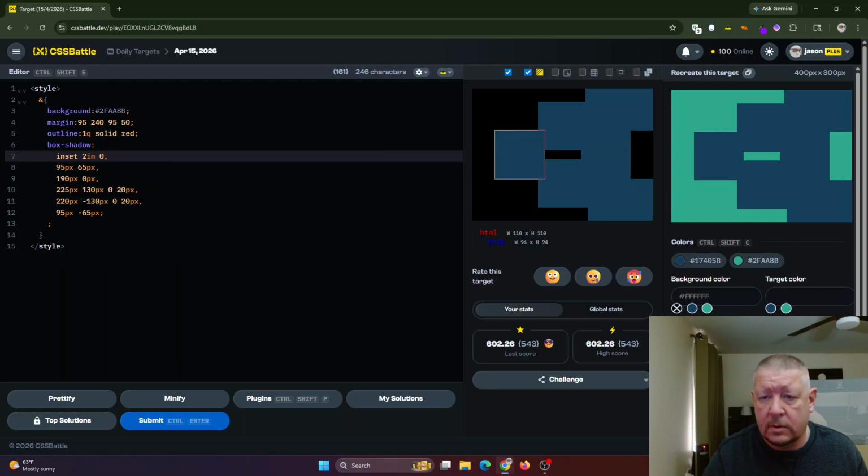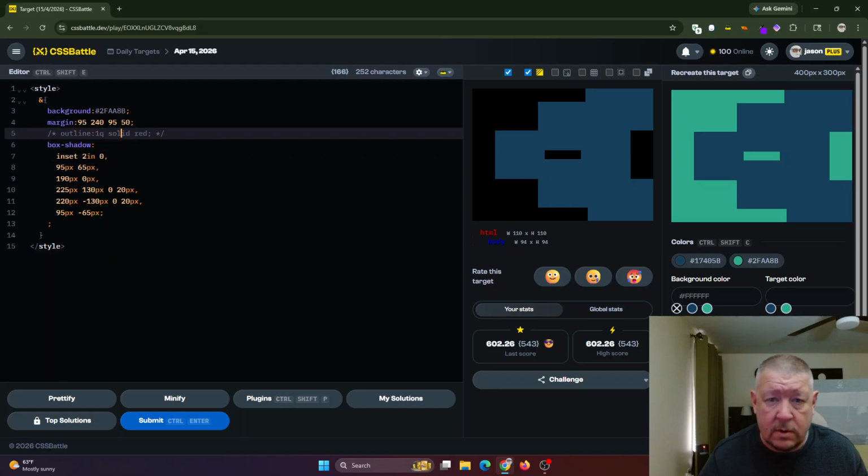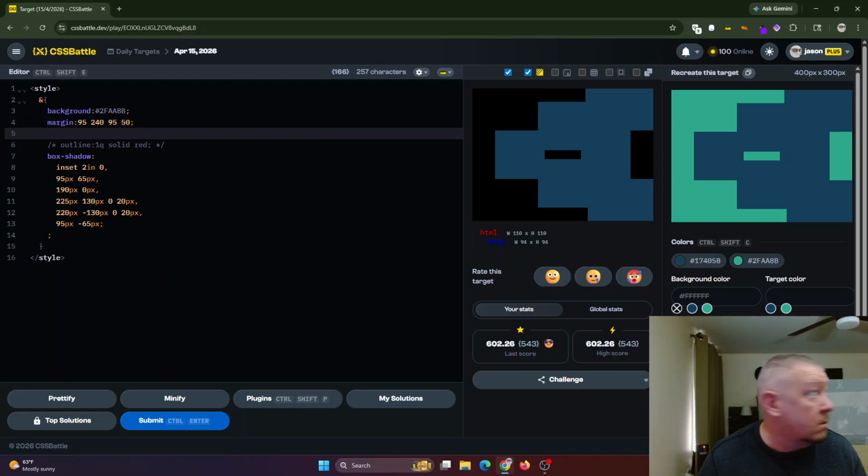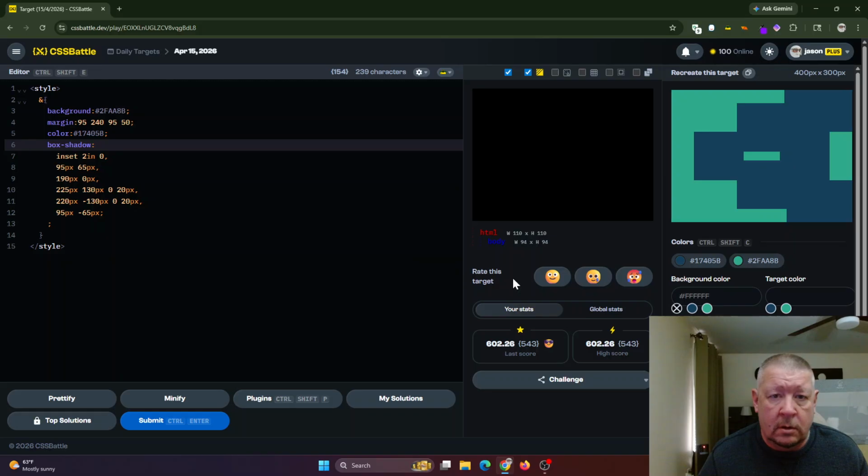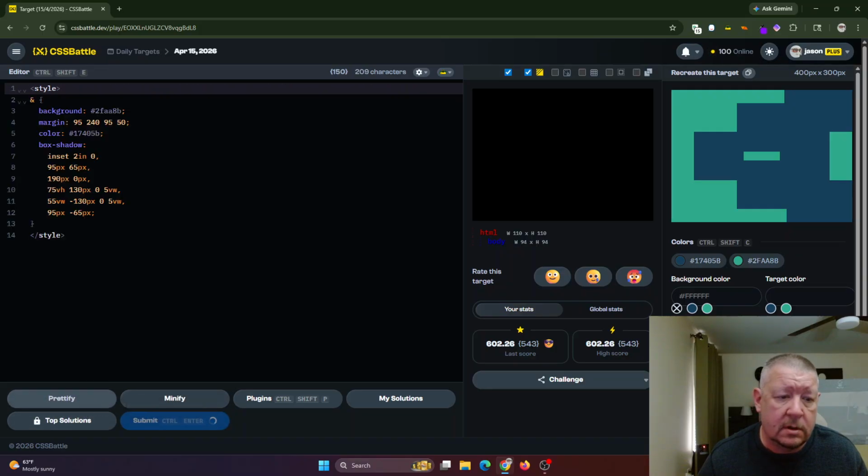And then we need our cell inset 2-inch 0. We need outline to go away. And we need color. Something just happened weird. I don't know. Sorry about that. Then we need color, and it's going to be this color. And there's some units to get replaced in there. Unit replace, minify, submit.